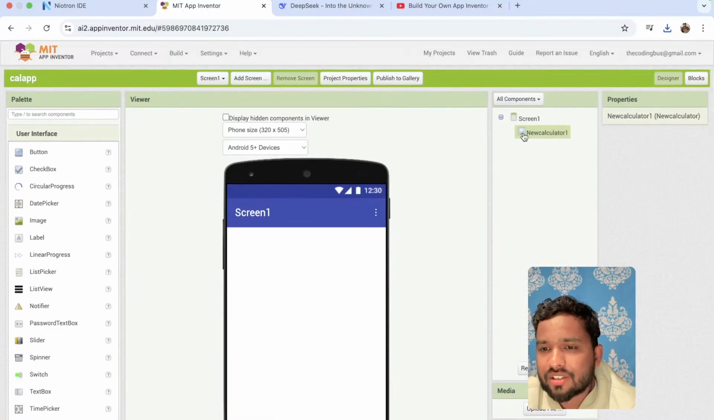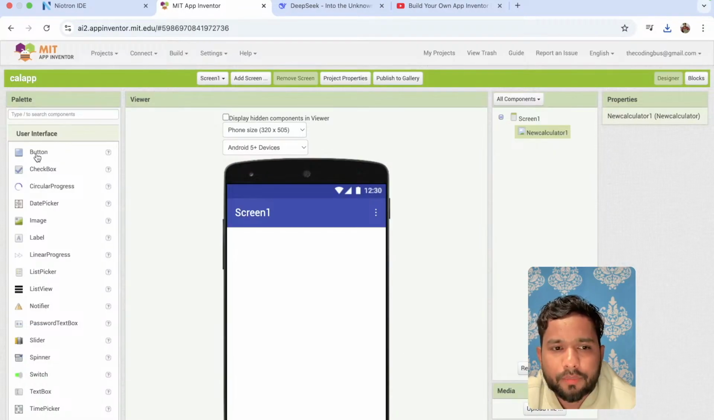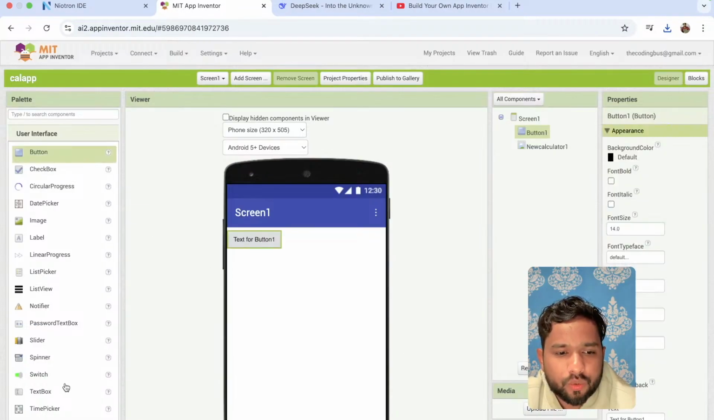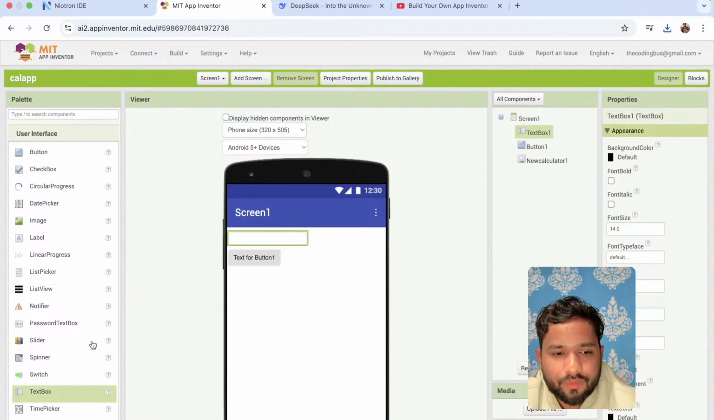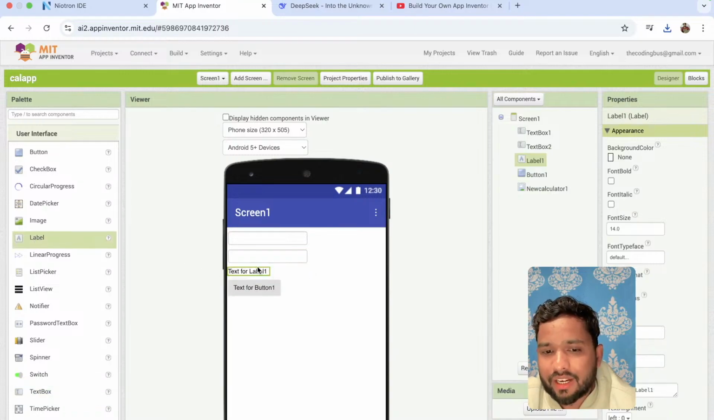As you can see, this extension doesn't have an image, that's why it looks like this. We can upload the icon image URL. I'm going to use one button here and two text boxes, like this. Whenever I click on that button, I need the result in that label.